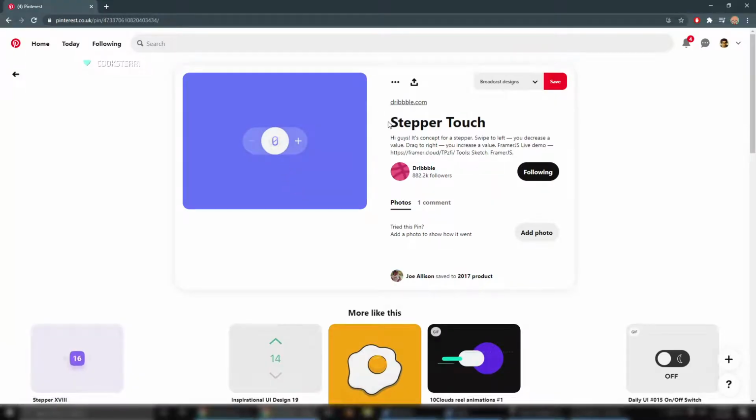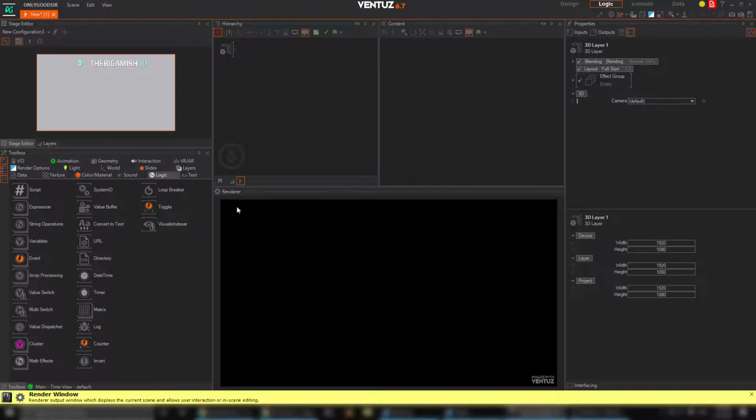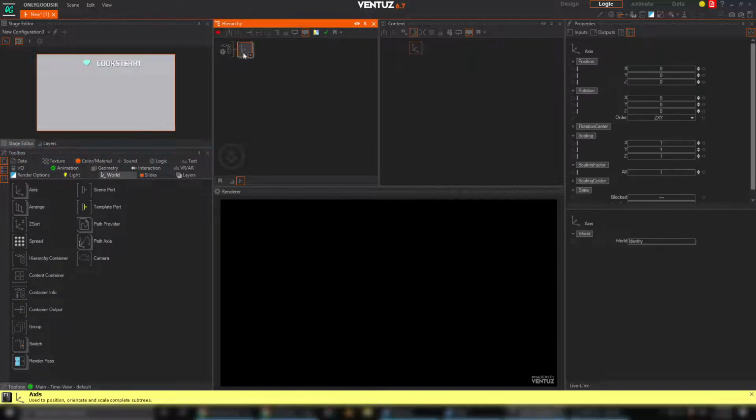Anyway, what we're gonna do in this video is create a stepper touch in Ventuz. So we're gonna try to create something like this. Hopefully it's a really short video, shouldn't be too complicated. So let's get started. Open up Ventuz, new scene, and what we want to do is grab an axis.